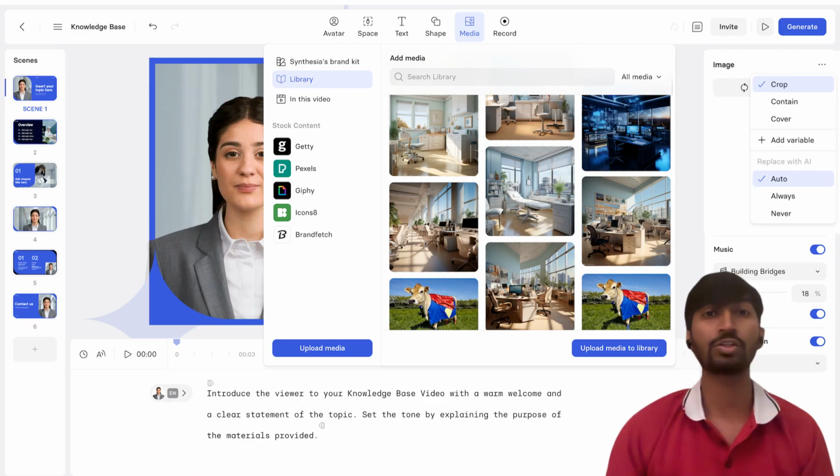For more advanced controls, click the three-dot icon in the top right corner of the image section. There, you'll see three layout options. Crop, trim the image to display only a specific portion. Contain, scale the image to fit within its frame without cropping. Cover, fill the entire frame, cropping the image if necessary.